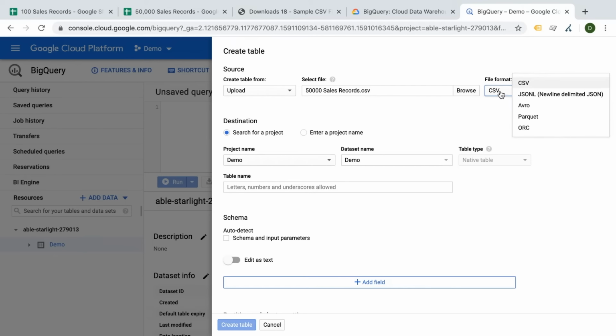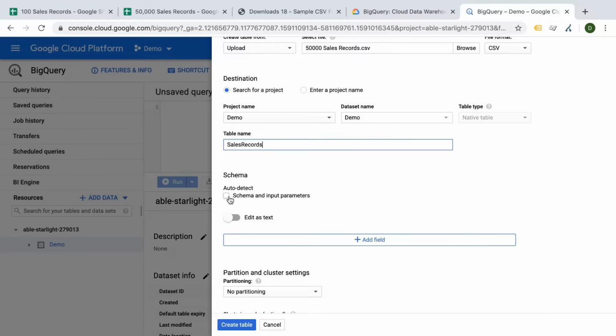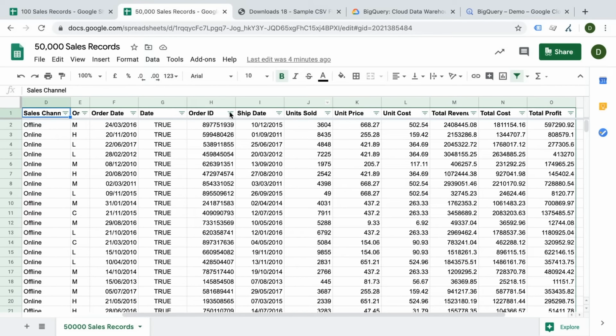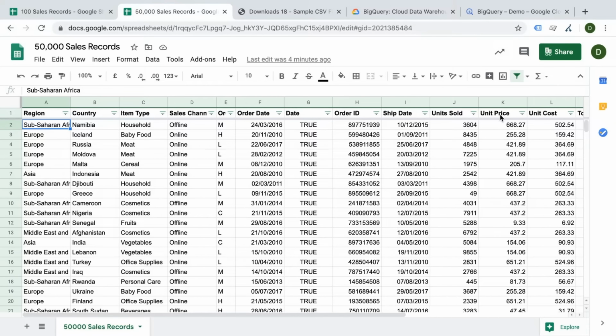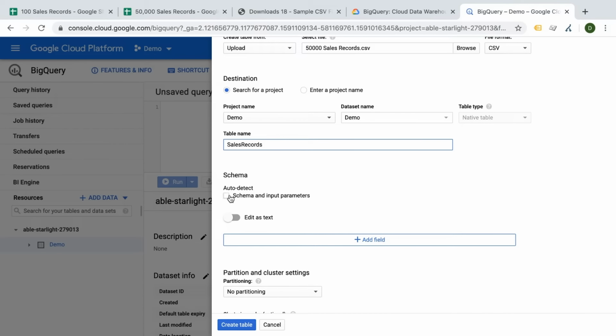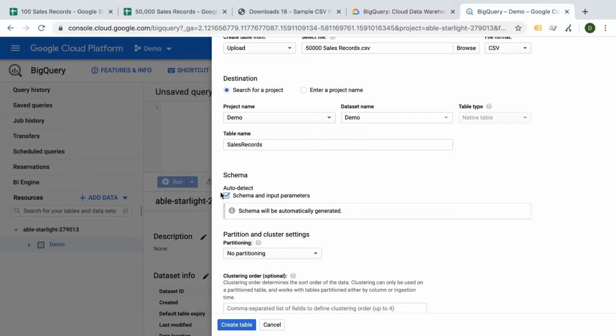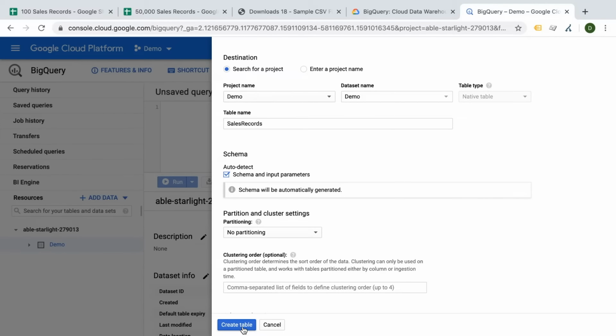It's a CSV file, so the file format is CSV right here. And then we can give it a name and put in the schema. Now the schema is very important because we need to model it after what we have in these columns right here and what data type each actually is. So for example, this would be a string. We have floating values here as well, numbers obviously, but BigQuery can already auto-detect that schema if it's correctly filled into the CSV. So we'll go ahead and simply create this table.